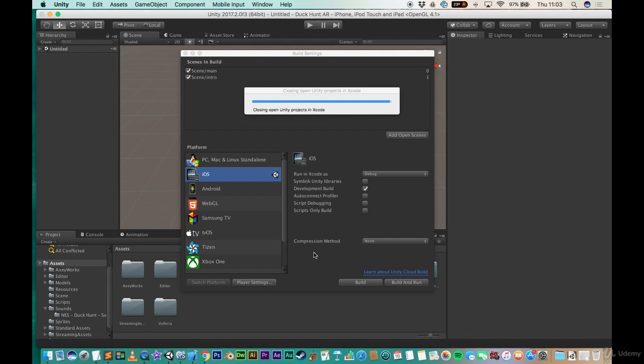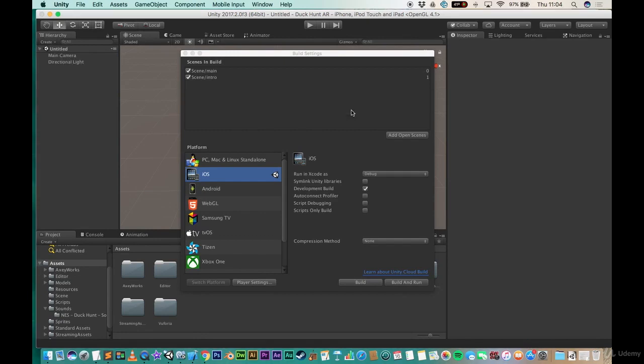Okay, so it's nearly done. Now we had problems with the Android one, so in theory we should be lucky with the iOS version. It's normally the other way around, to be honest. Okay, I can see that Xcode is opening and it's saying that it's closing any existing projects in Xcode. And it's done.